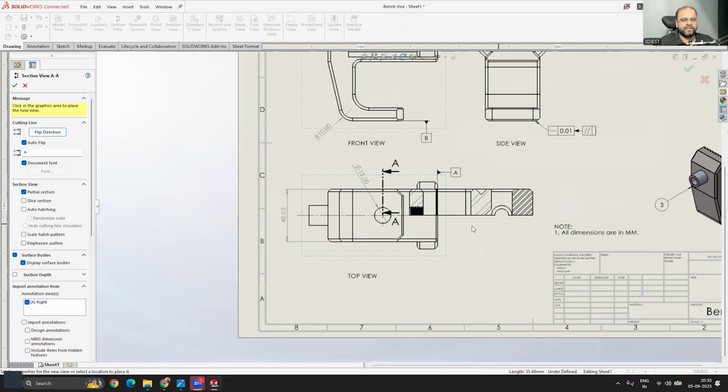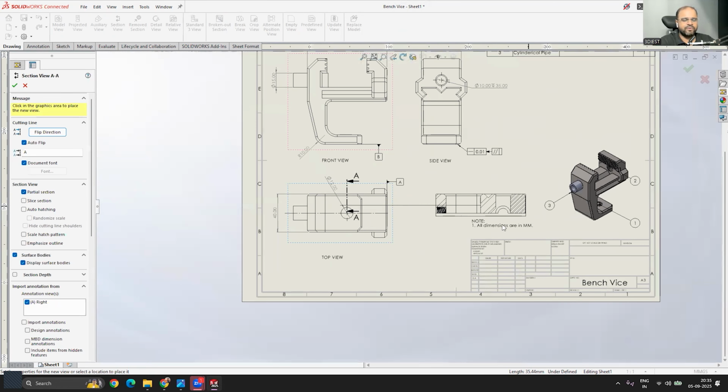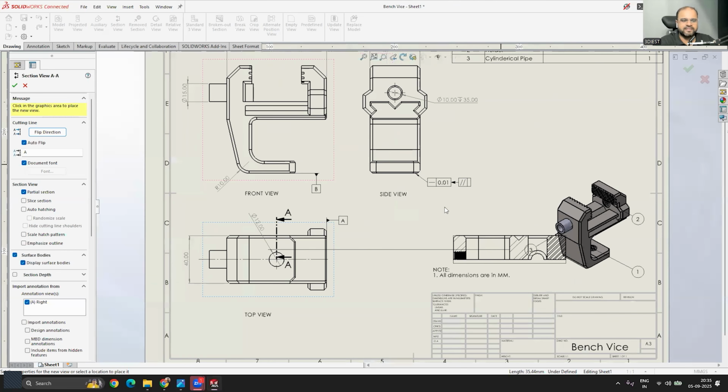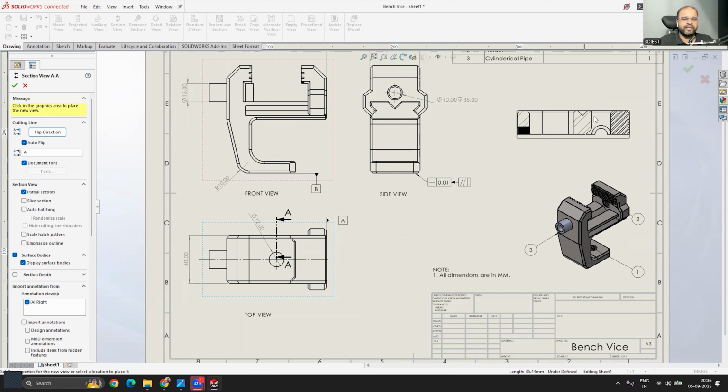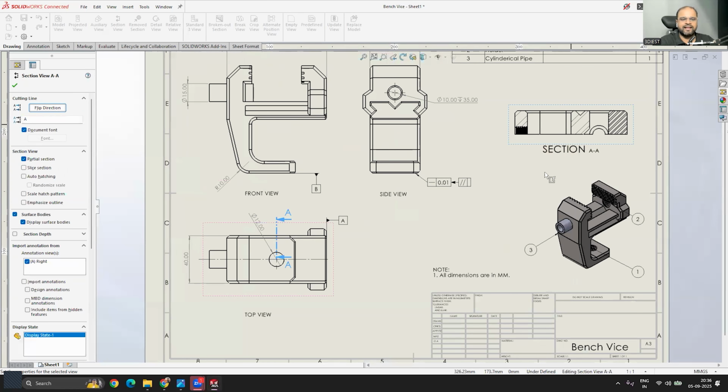Right now you can see, if you try to move your cursor, you are able to place the section only onto the left side or onto the right side. You cannot move your cursor top and bottom. Let's say I want to place it on this empty space, I can't. So to make it move freely across any space, you have to press the Control key on your keyboard, and the moment you press it, you can freely move the new section view that you are creating. So I will click, and you can see the section A just got created.